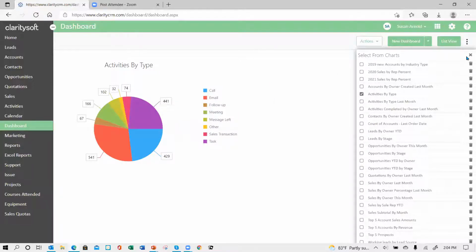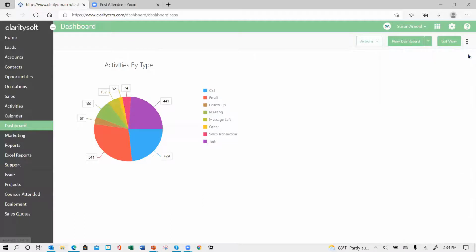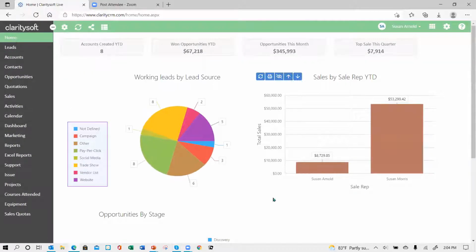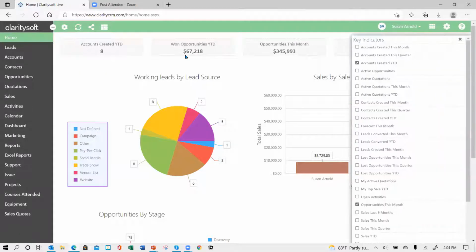The other place that you can see charts is on the home screen. A lot of you, when you first start using Claritysoft, land on this home screen, which again is blank, and then you're sitting there thinking, well, now what am I supposed to do? Up here on the left, you have a gear shape button. This is your settings button for the home screen. And you have 2 things, key indicators and chart indicators. Key indicators are the little boxes that you see up here.